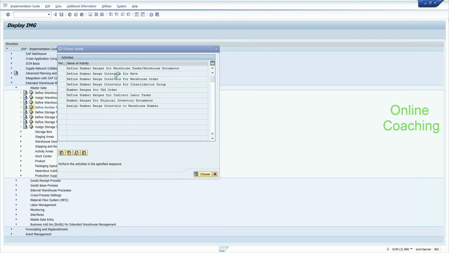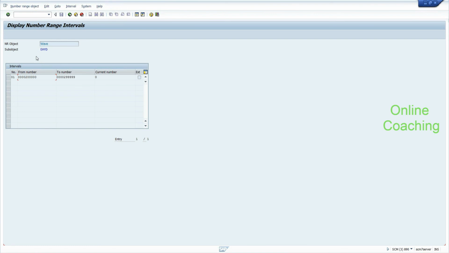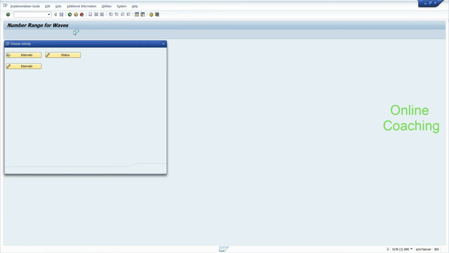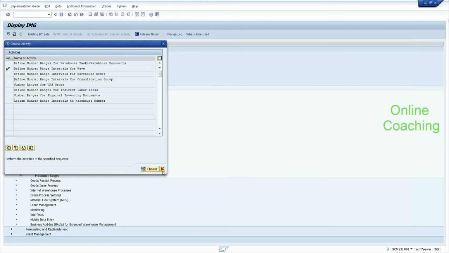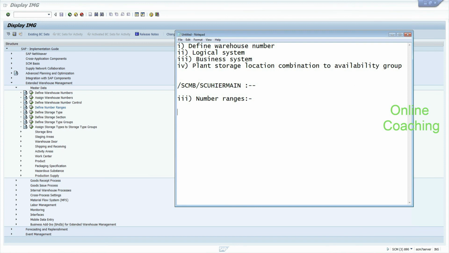For each warehouse, make sure you define the right intervals, from this range to this range. Once the number ranges are defined, which is mostly already available, the next thing is that you have to define the storage types.